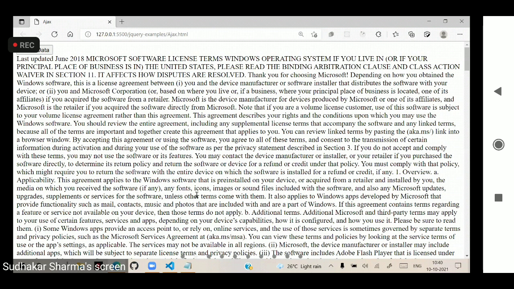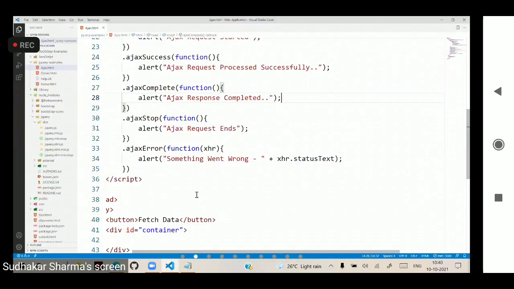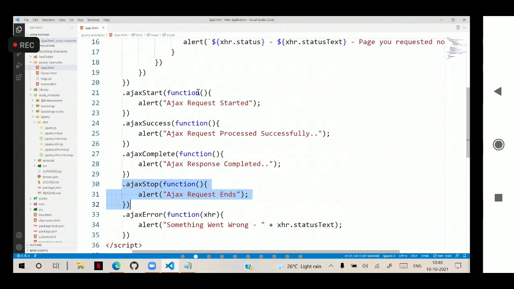There is no order of writing these events actually. I can write the stop event in the beginning and the start event at the end. It doesn't matter. Wherever you write, according to the contextual situation, it will work. It's not like first you have to write start, second you have to write complete. There is no order for that. But they will execute in order according to the situation. You don't need to write in order.